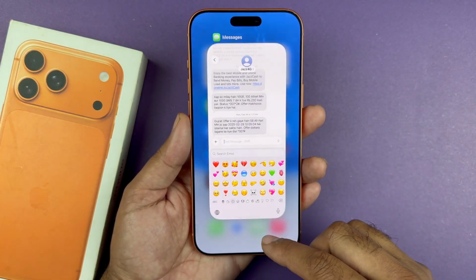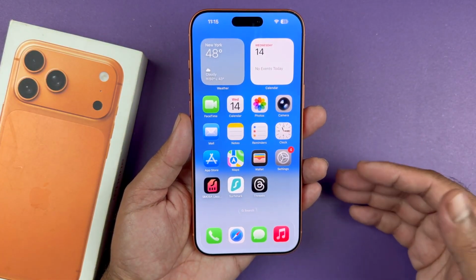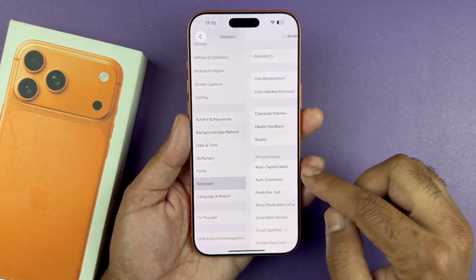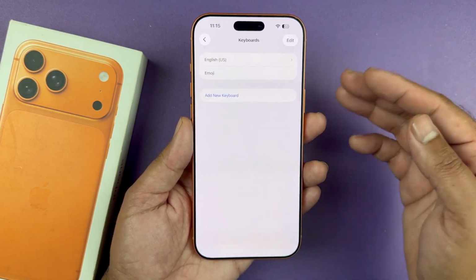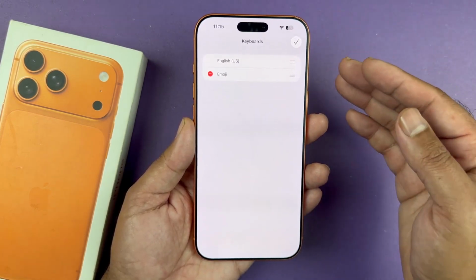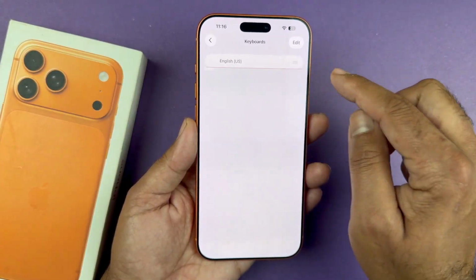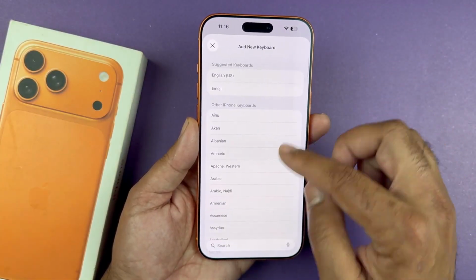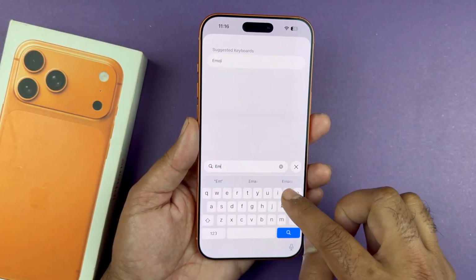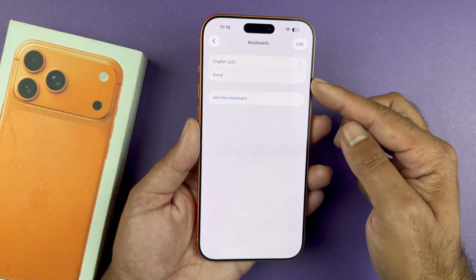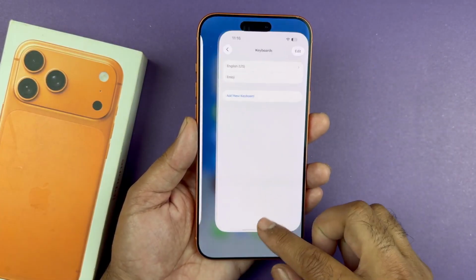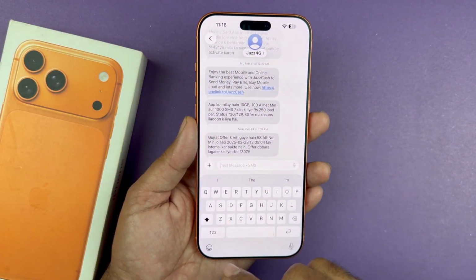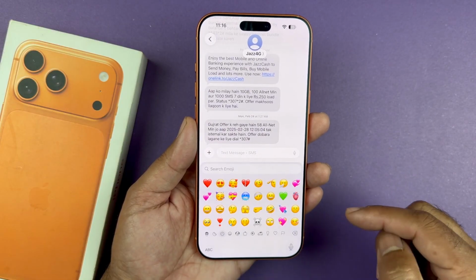Now, if that did not work for you, then the other thing is that you need to open up your settings, scroll down towards general, then open up your keyboard setting, and then click on keyboards. Simply tap on edit on the top right corner and then delete the emoji keyboard. And after that, tap on add new keyboard button, and down at the bottom search for emoji keyboard. Select it and it is going to be added on your keyboards. Now again, go ahead and do the same thing. Close out all the apps and then relaunch the app, and then go ahead and tap on keyboard emoji, and that should be working for you.